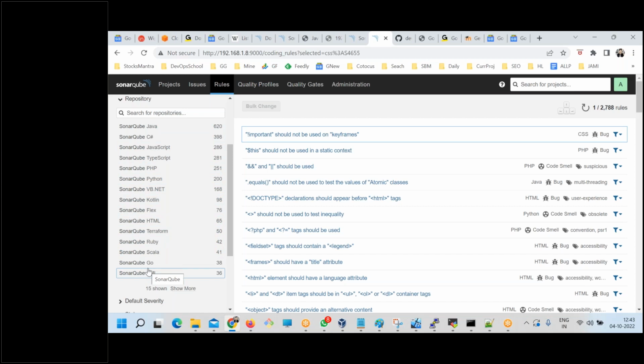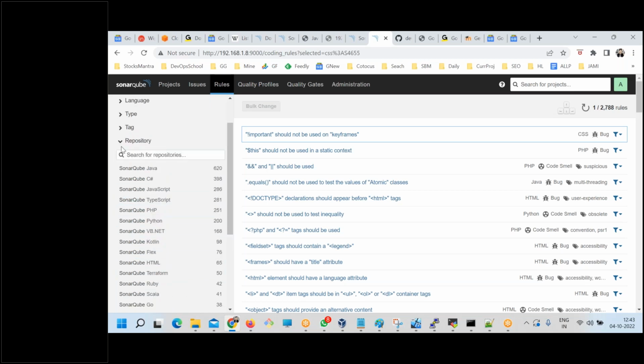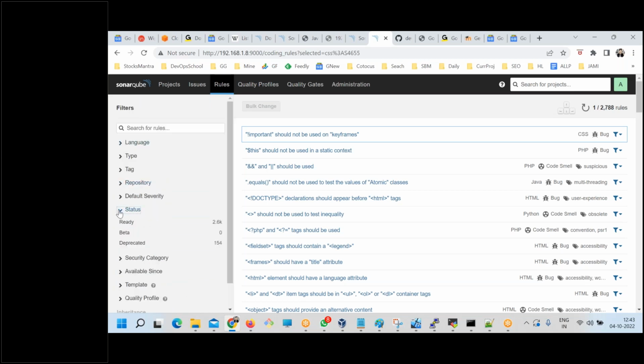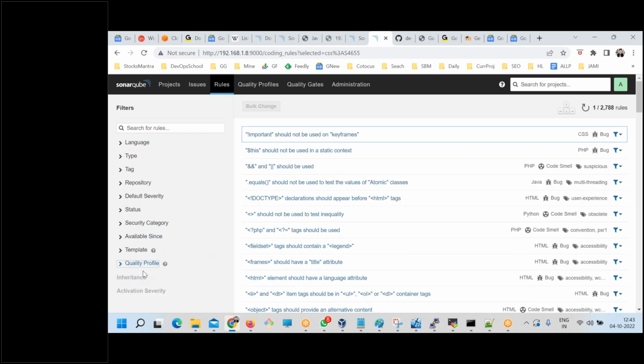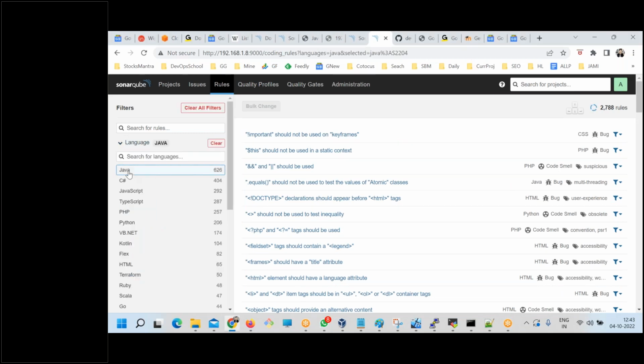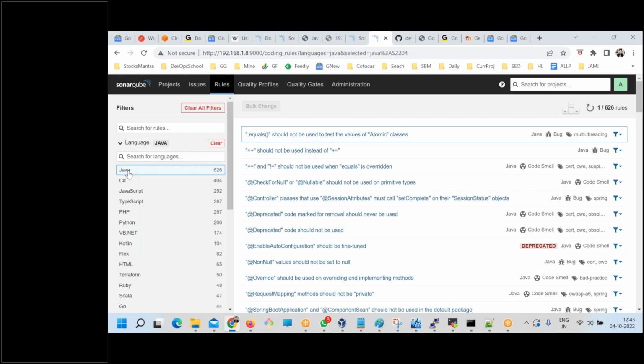If you want to install some other rules, I'll show you that. And here you have status, category, available since, template and quality profile. All these things I'll slowly cover, including what a quality profile is. So these are the rules. Now, can you please tell me how many rules you have for Java? 626, correct?